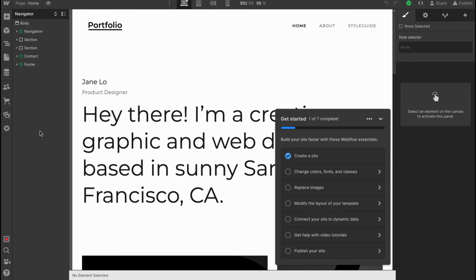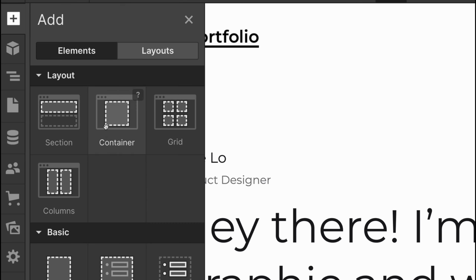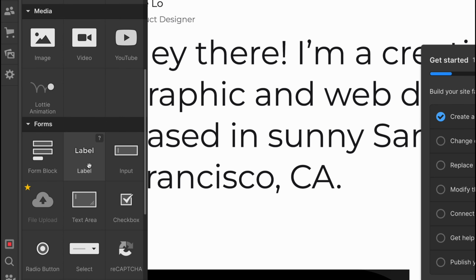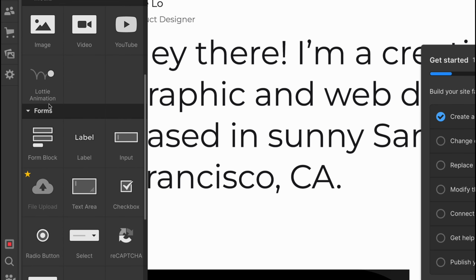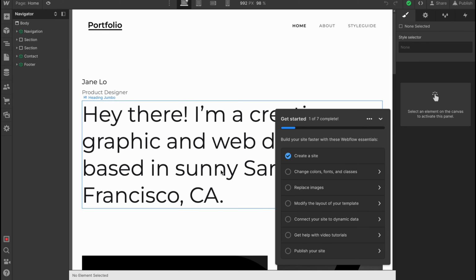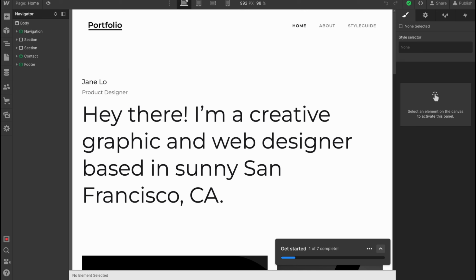As you can see, on the left side we have our menu where we can add different objects, so we can add sections, containers, grid, a lot of stuff here, like different text, shapes and so on. Also there are components here, so we can find how our website is built. It has footer, contact and navigation. Basically we'll come to this a little bit later.